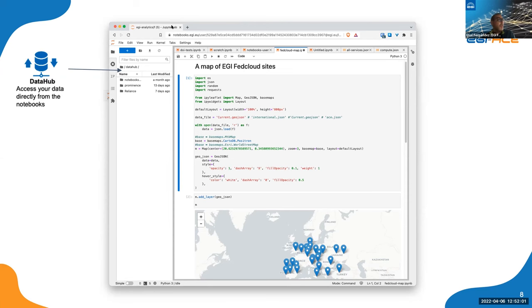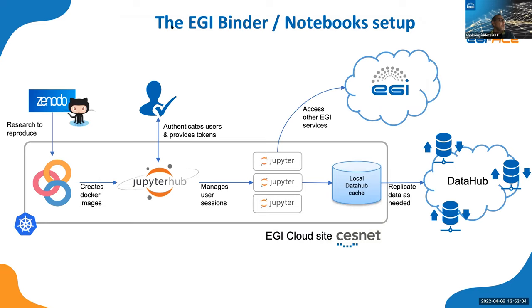So technically, this looks like that in a simplified way. We have these EGI Notebooks, but we also have this EGI Binder, which is basically a replica of the MyBinder setup, but in EGI. All of that runs on Kubernetes on top of one of our partner cloud sites at CESNET in the Czech Republic. So that Kubernetes hosts all of the different pieces that we use. We have the BinderHub solution. That's the one that is able to take a reference from Zenodo to create the Docker images that will be launched in the JupyterHub.